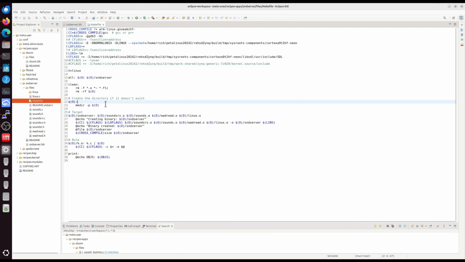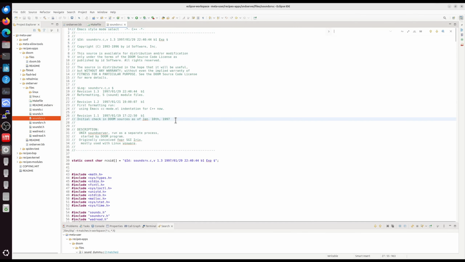Now the way that this sound server works, from what I can tell, I'll just jump in here and there's a main.